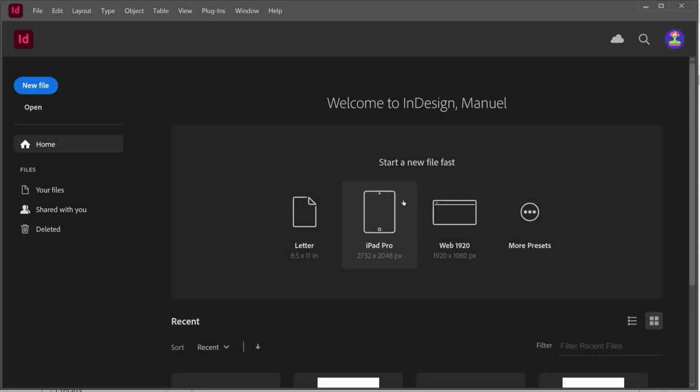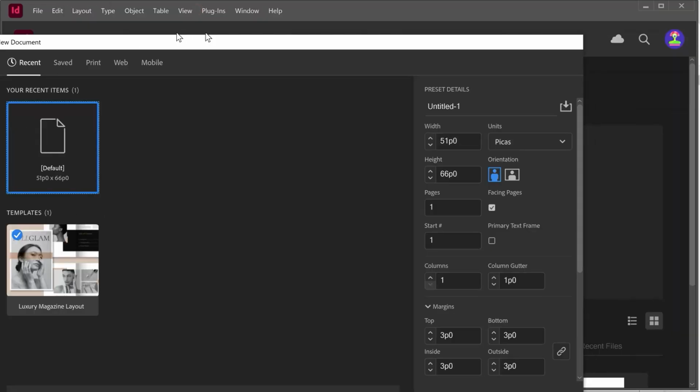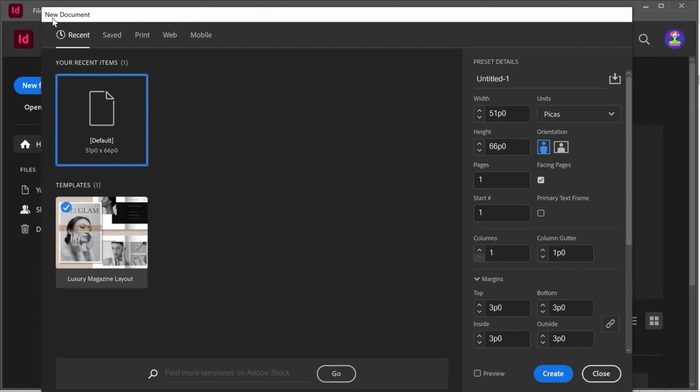Hello people, welcome to this new class where we are gonna start opening a new file. We are in the welcome page already. We hit new file. This new window is opened. It is called new document. And then here in the app bar, we can read recent, save, print, web, and mobile.